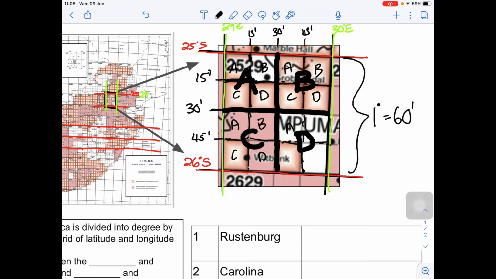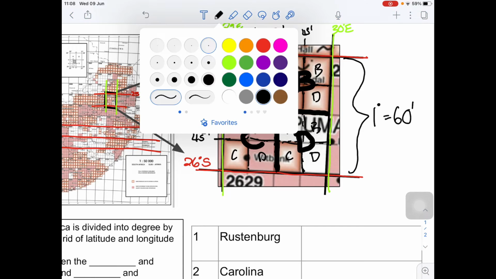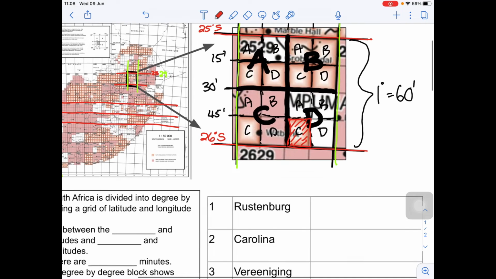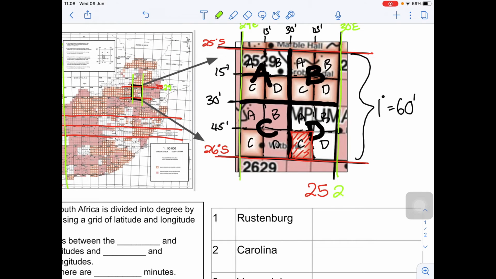So along those 15-minute divisions, we can divide our degree by degree block into 4 map sheets going down and 4 map sheets going across. Each one of these represents an area in South Africa that has a particular map code. If we unpack that code, it starts off with the latitude reference, which was 25, always the top left corner, and then you have your longitude reference, which is 29.